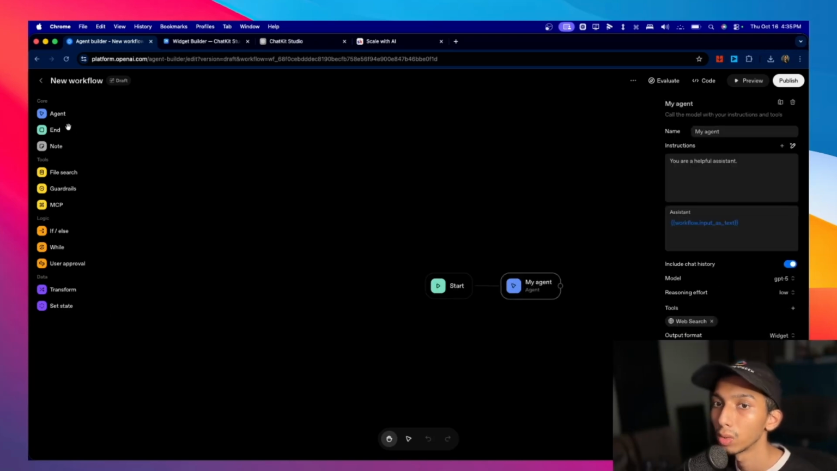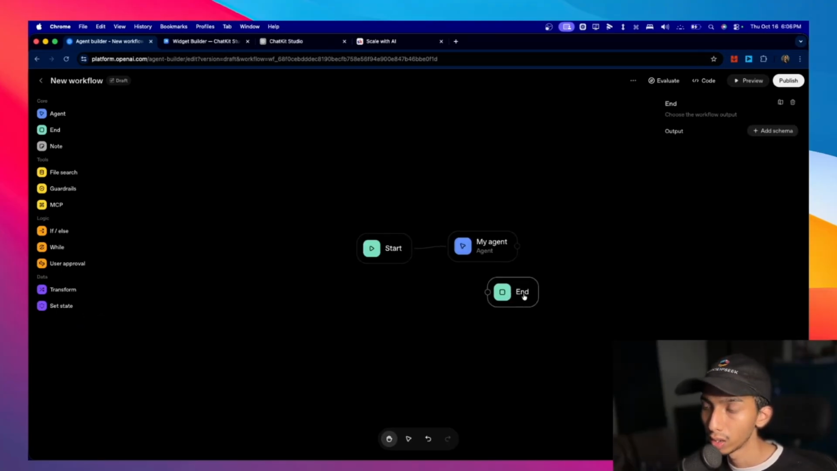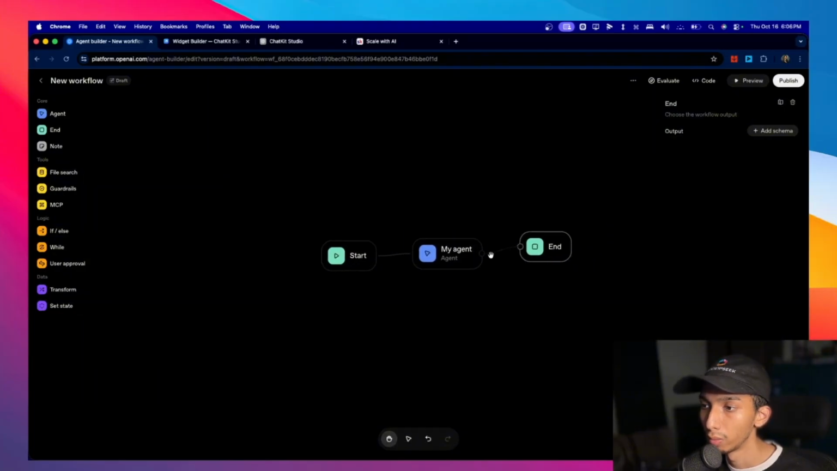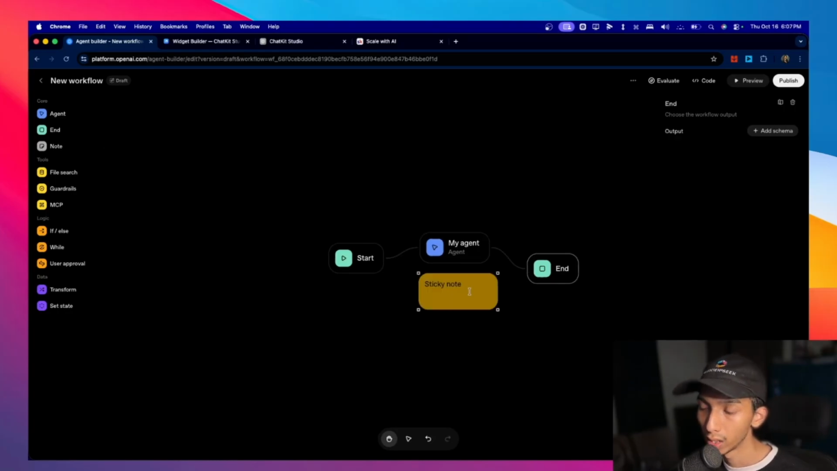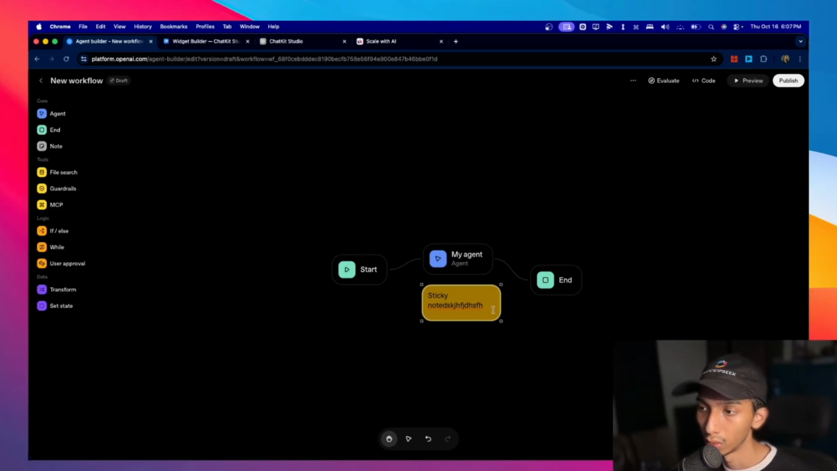Now let's move on to all other nodes that we have over here. Next up, we have this end node over here. So you can have this at the end of your workflow so that it knows when to end the particular workflow and when to close that particular session. Then we have this note node over here. So this will help you keep your workflows organized. So you can write anything over here and have your notes inside your workflows.